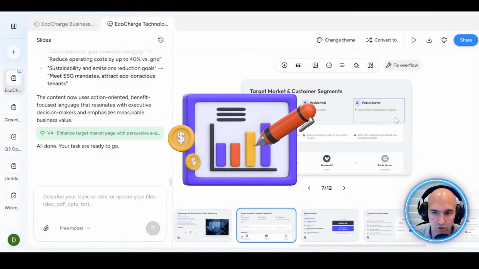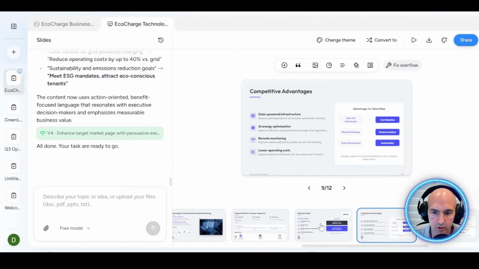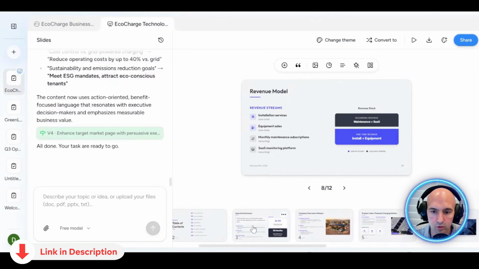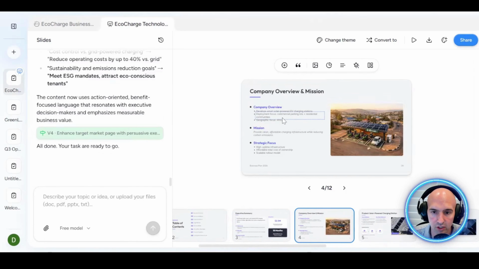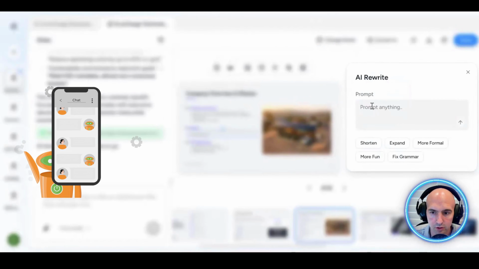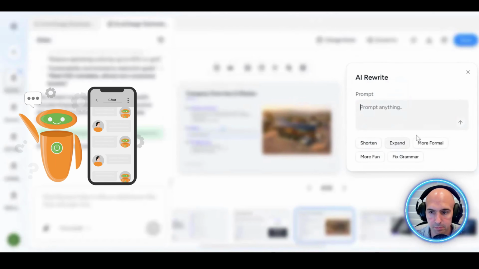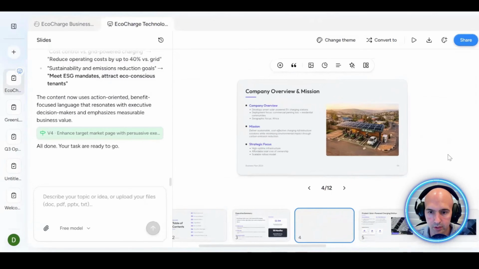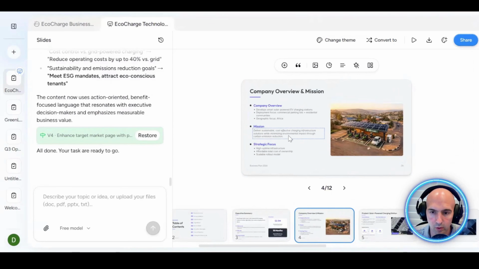As you can see, we can change this really easily. Boom, changed one thing, we can change another. So as you can see, it's just so easy to make adjustments. We can use an AI rewrite, we can make it longer or shorter. We can just prompt it to shorten it, expand it, make it more formal, more fun, or even do a grammar rewrite. Boom, we just replace that and it's ready to go.